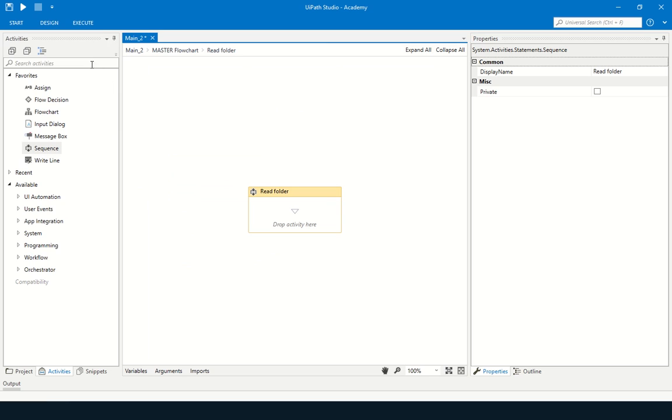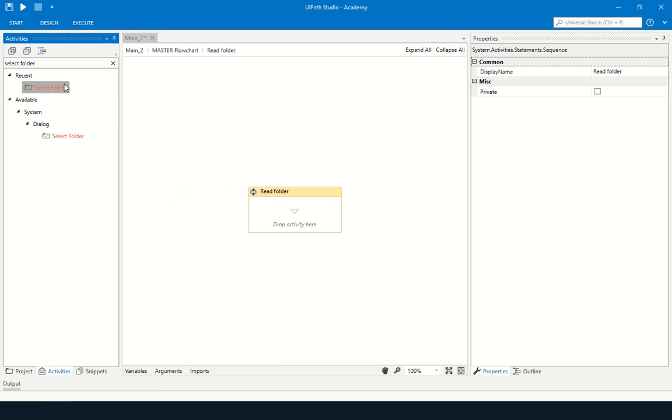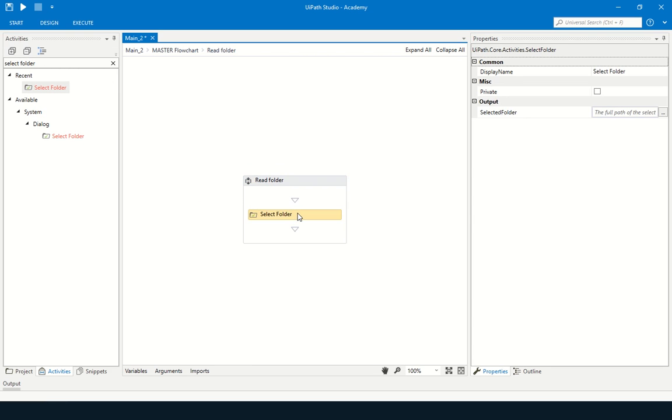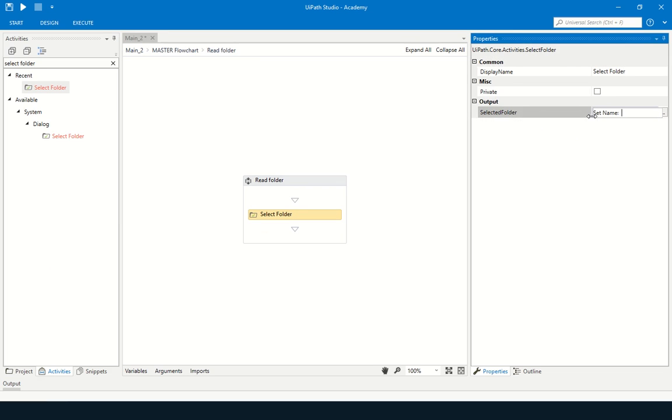And inside it, add a select folder action. It's just an input dialog that will let us choose a specific folder and create a new output variable by right-clicking and choosing Create Variable. We'll name it Selected Folder.